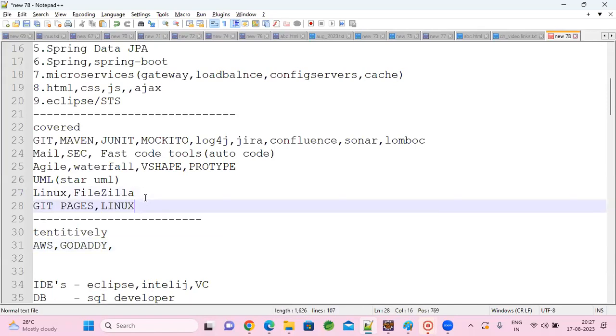This I can show you as part of the session itself. Okay, so the integration between front end and back end with your domain, how to link with your Git pages, and how to integrate backend calls to your Linux code. Okay, this will be covered.